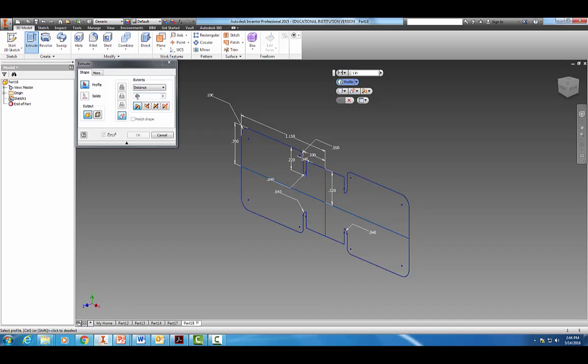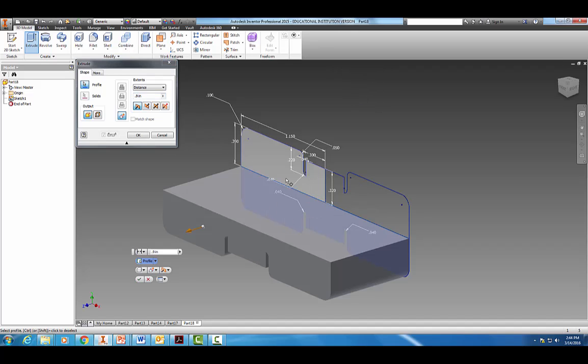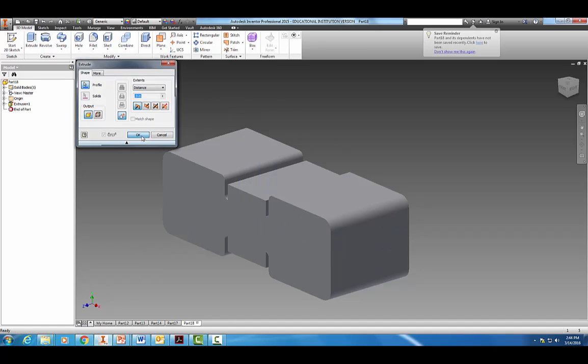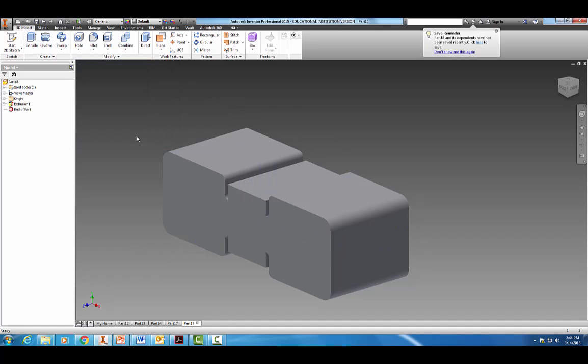Now I measured it for you. The distance of the connector piece is 0.9 inches, almost an inch. So we're going to click there, there, there, and there. Hit OK. And there you have it, our connector piece.